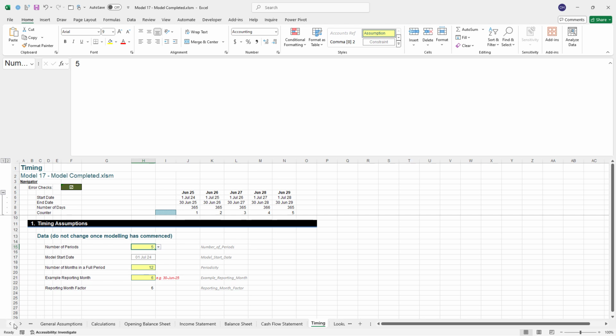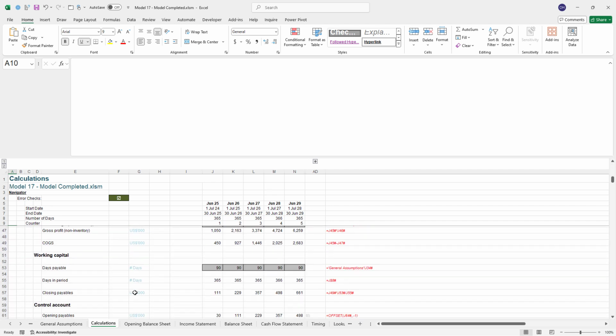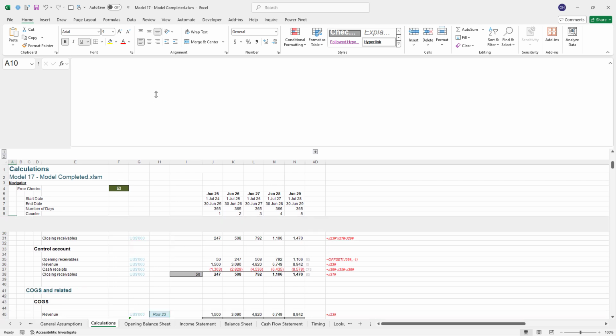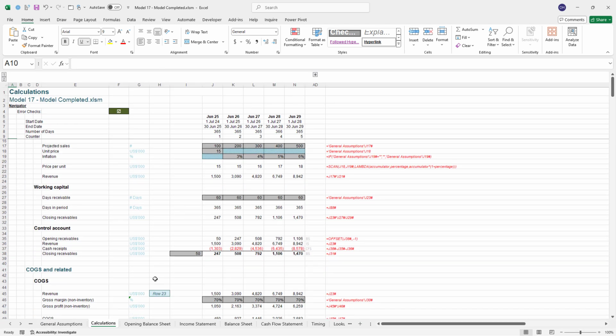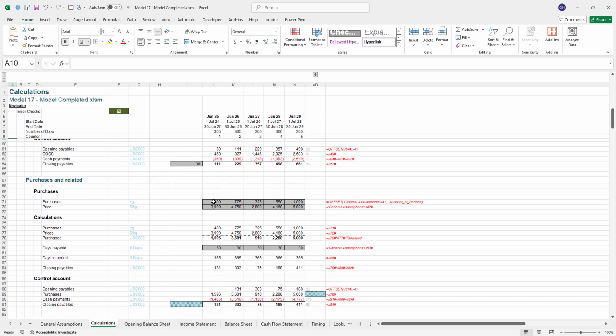So we get back down to five. If we head to the calculation sheet, let's jump down to purchases and related, since those are the assumptions we were looking at. And we'll shrink down the formula bar for now. So you see in purchases and related, we bring in the purchases first. Now remember, these were the hard-coded numbers. So we can't just link to the spilled range and use the hash operator because this isn't actually spilling, but we need this bit too.